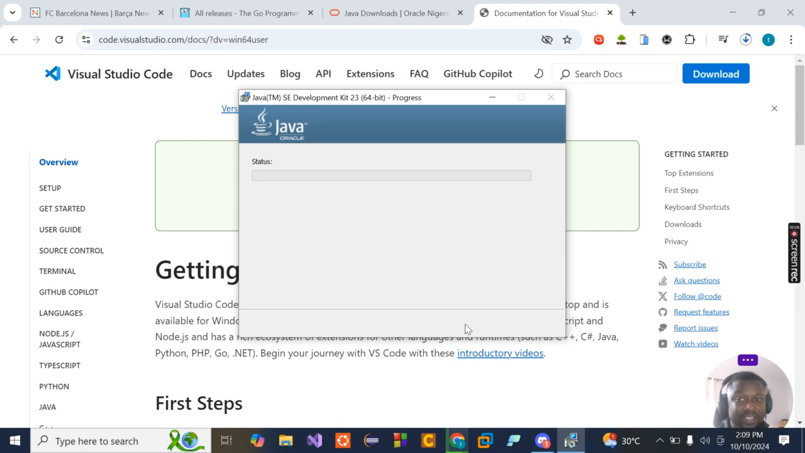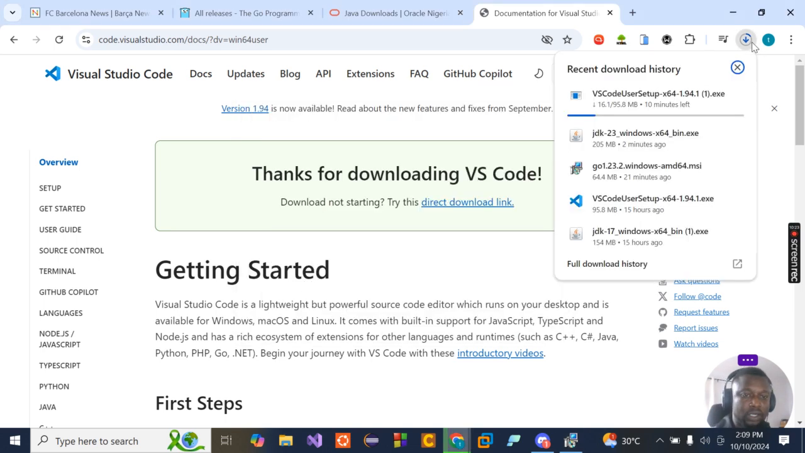So let's just wait. I have it installed. I don't know why I'm still installing it, but anyways, there's no harm. I will uninstall it because I have it installed already. So let's just wait for it to be concluded. While we wait for it, let's just see if our okay, this one is still running. So let's just wait for it.